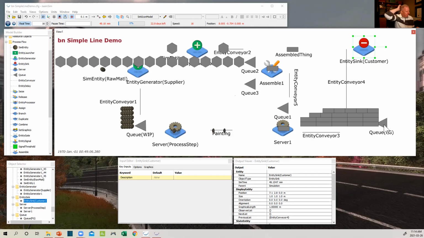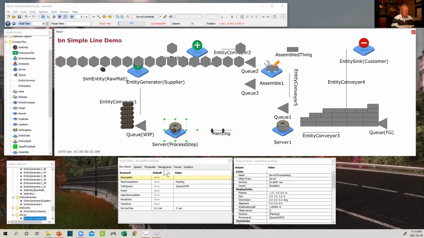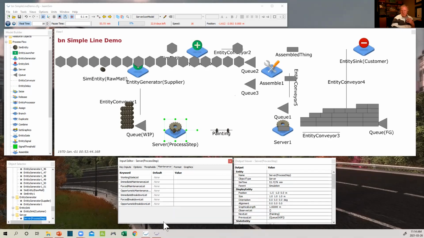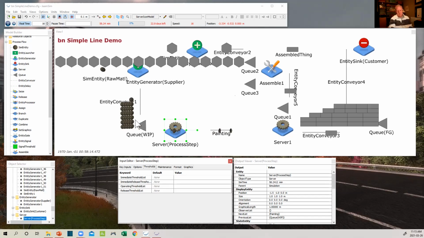There are all kinds of things, like if you click on these servers, there's this whole maintenance schedule. Forced maintenance, opportunistic maintenance, immediate breakdown, forced breakdown. So there's all these times that you can set for doing different maintenance work. You can set these different operating thresholds and release thresholds where it won't run, for example. Like you could have this server where it won't actually run until you have maybe 500 pieces in queue. Or it will stop if you have too many pieces over here or something like that.